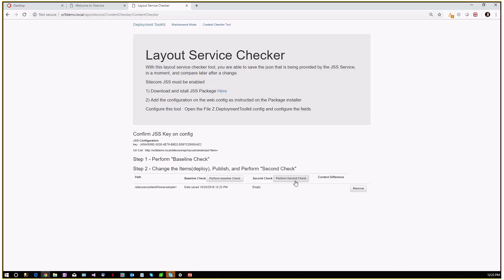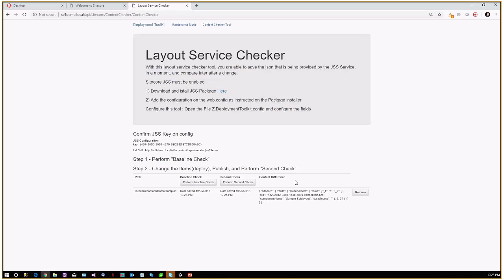So I'll click perform second check. And there you go, it saves the new one, and it's going to show you the difference between those two. So in that case, you know that something changed, right? So you are expecting that change. Nice. So it's showing only the changed item in the JSON.